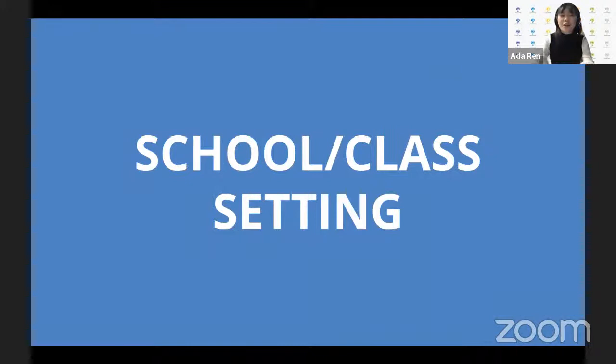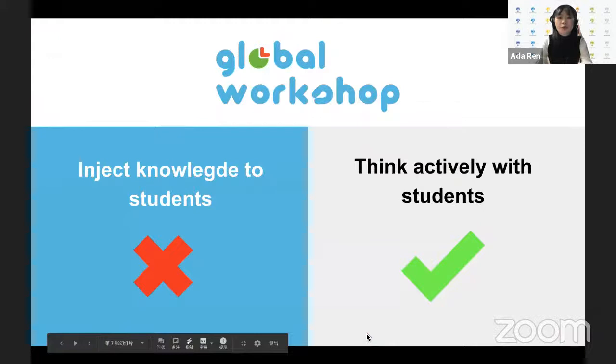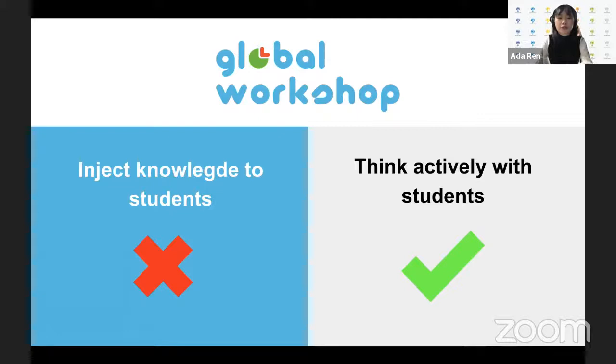We will just go through all these projects very briefly, because I think all these sub-projects are a really important research field, but we don't want to limit you by all these sub-projects. It's just a hint of what we are doing. Like Global Workshop, we are doing with high school girls, and we are not injecting knowledge to the students. We are thinking actively with the students, and we design teaching tools, and we design activities, and we design all these materials for the students to think actively. So here are some pictures.